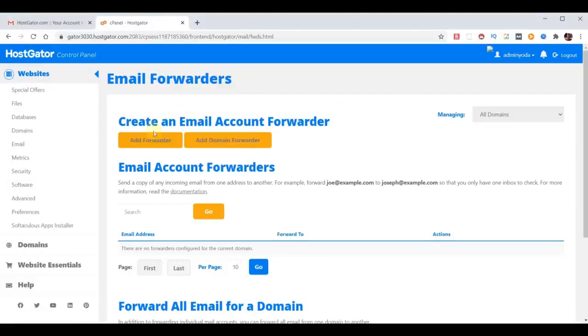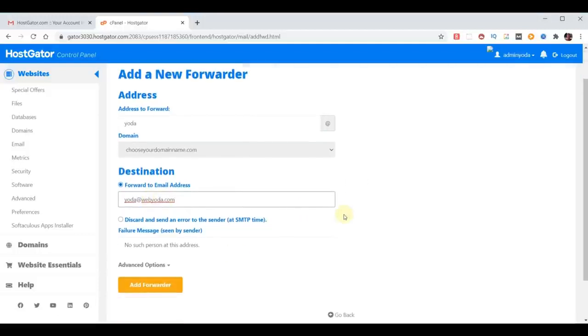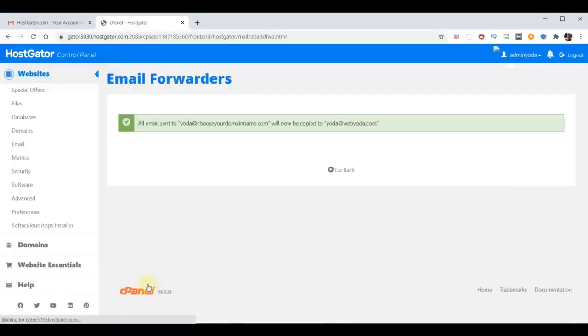We're going to choose add forwarder, and in this case, I'm going to put Yoda. There's my domain name. And where do I want it forwarded to? I want it to forward to, in my case, yoda@webyoda.com. Scroll down, add forwarder. And now any email sent to yoda@chooseyourdomainname.com will be sent to my email address, yoda@webyoda.com. Obviously, this would be your domain name and whatever email you wanted to send to.